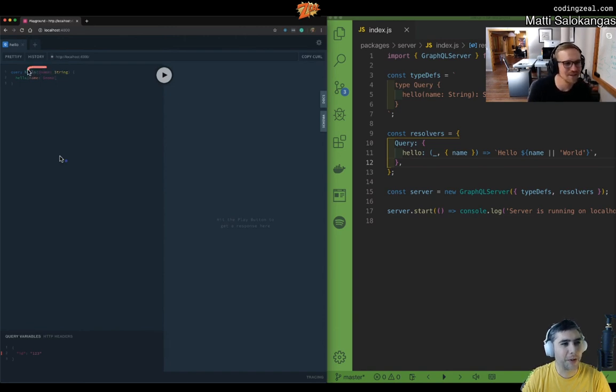This argument order reminds me of Go. Go does this type of argument order where it's the variable and then the type. Yeah, totally. And because we have these types, if I go down to my query variables and start typing, it knows, oh, you want name, it's of type string, and I'll just say my name, Matti. Click play. It's like, hey, hello.